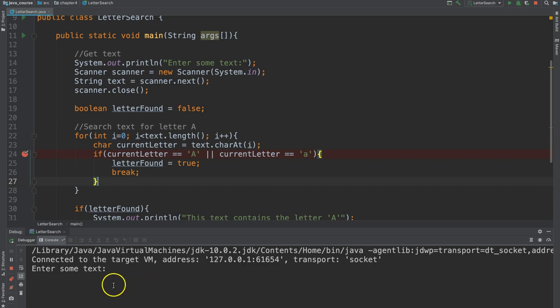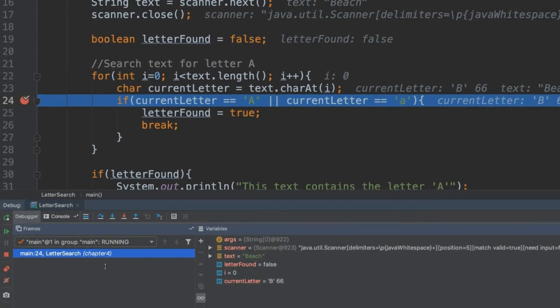So I'm going to run this, and it's asking for some text. So let's say we're going to say beach, where A is the third letter. So now the program is executed and is stopped at this point. Notice right here is giving us all of this information. So the text is beach. The letterFound is false. i is currently on 0, meaning the first one. And the current letter we're looking at is B.